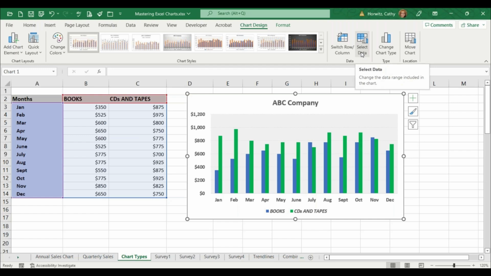We'll come back to selecting data in just a moment. Let's jump over to the fourth button from the right, Switch Row and Column. Now, by default, it's comparing book sales to music sales. As I said, we're comparing the columns of data to each other. But what if I really wanted to compare the rows?